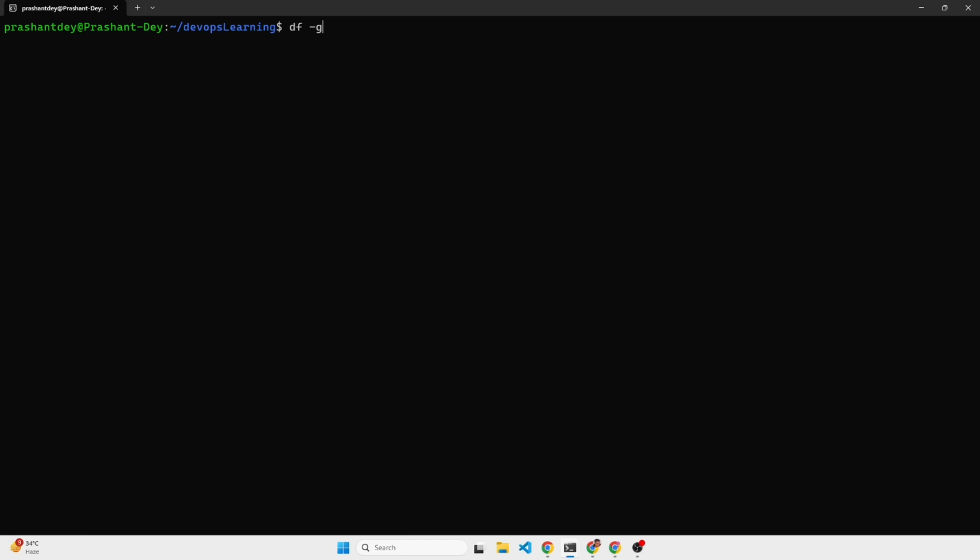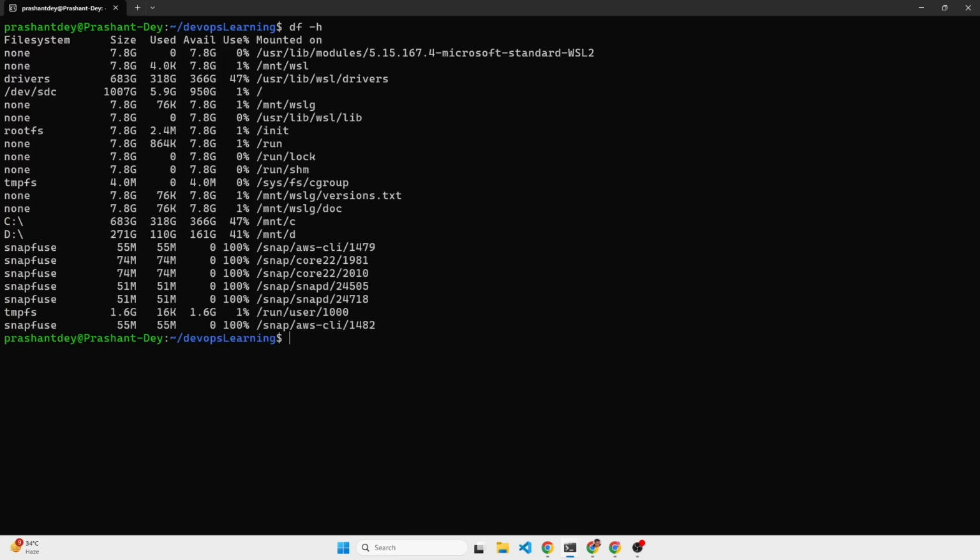If I run the df command with -h, which is human-readable format, it will show the list of all the file systems that you have, how much space each has, and what is free and used. Now you can see C drive, D drive and everything, because I'm running inside my Windows machine, so it goes through all the files and folders on my machine. But you can get an idea.